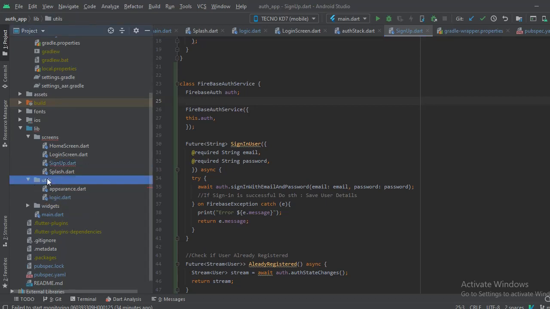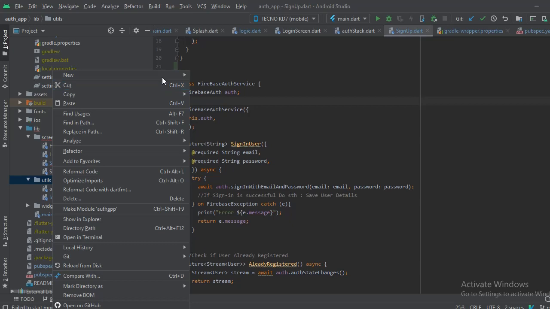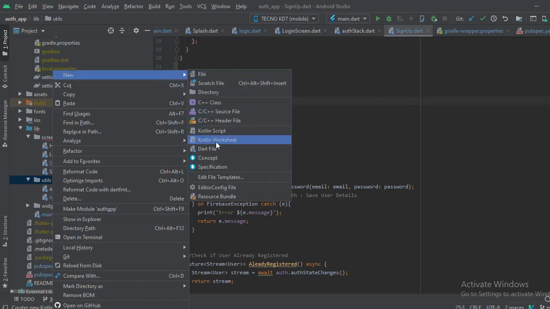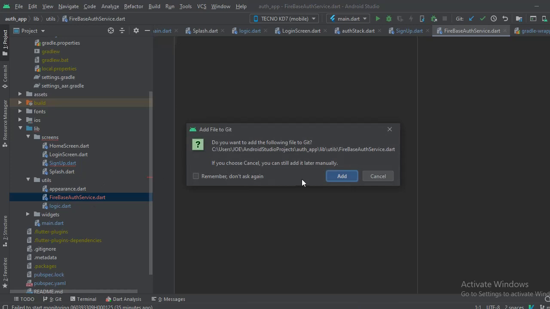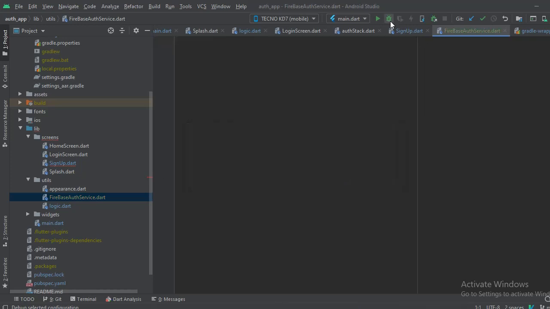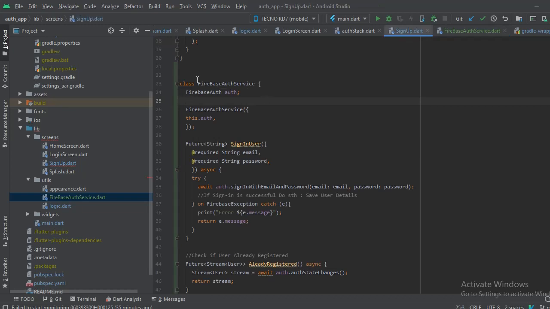All right. So now the next thing to do is, under the utils package here, we're going to create a class in the folder. We call this class the Firebase Auth Service class. It's the .dart file, I mean. So that is it now. I'm going to add this to my GitHub.